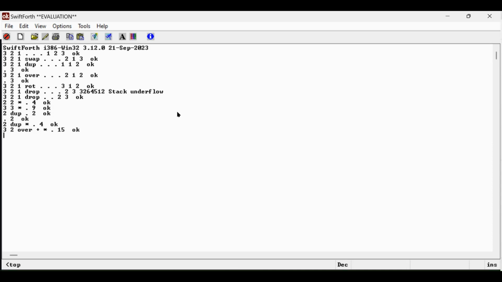And then again, drop makes complete sense. You just want to get rid of something on there that you don't need. Just discards the top of the stack. All right. Drop is probably the most helpful thing.